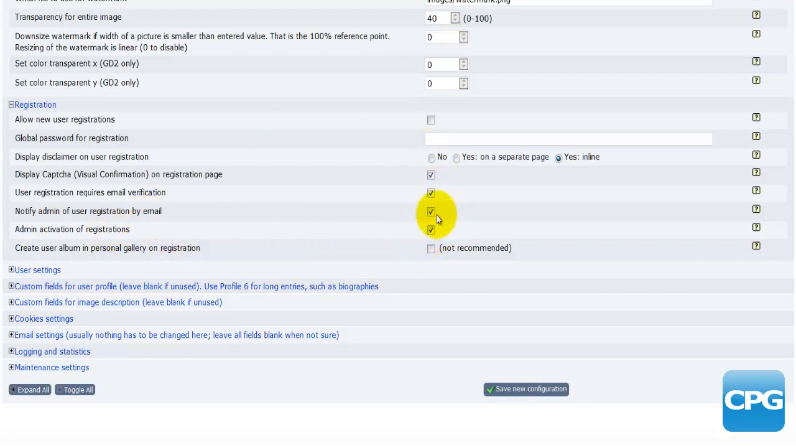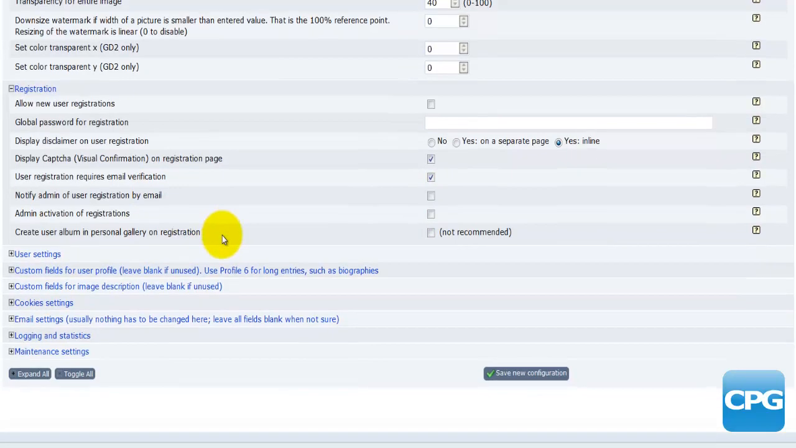But this will require some time for the registration to happen, so nowadays the tendency is to leave this unchecked, and once the user has filled in the required information and verified their email, they'll be registered straight away. And then the last option there is create user album in the personal gallery on registration, yes or no, and you can see that this is not recommended, but it is the available option there nevertheless.